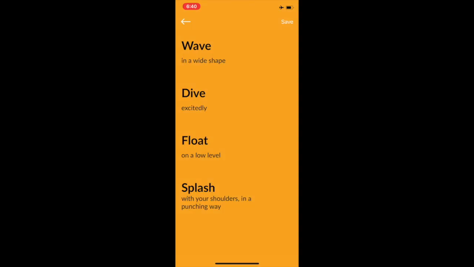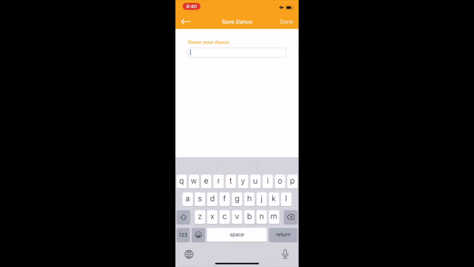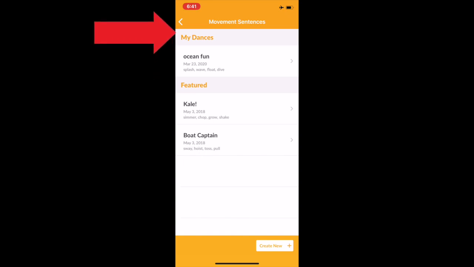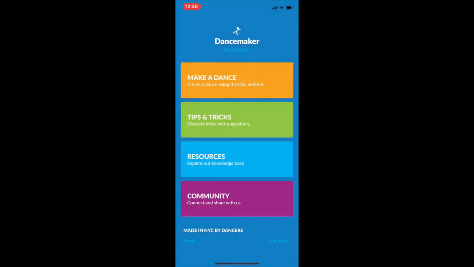Before you close out of the app, let's save this dance. Press the save button on the top right corner. It's going to allow us to give it a name. I'm going to call this Ocean Fun. Save that. And you can see now, way back at that starting screen we have, there's our dance, Ocean Fun, saved for us. Click up here and we'll come back to the home screen.